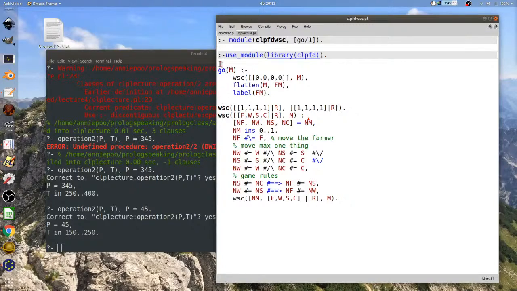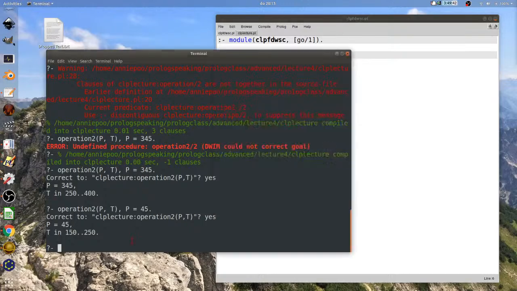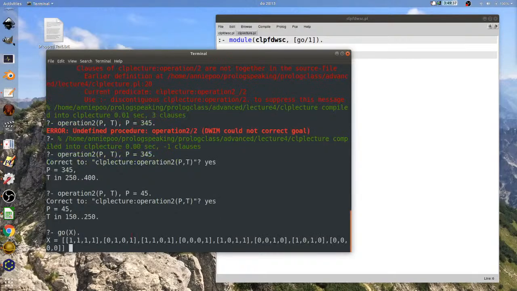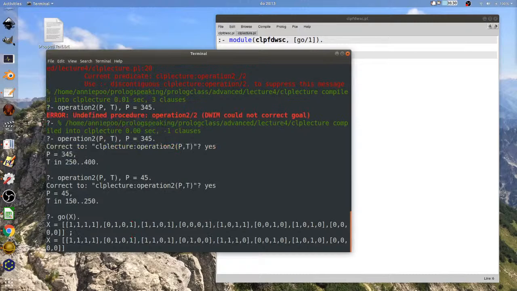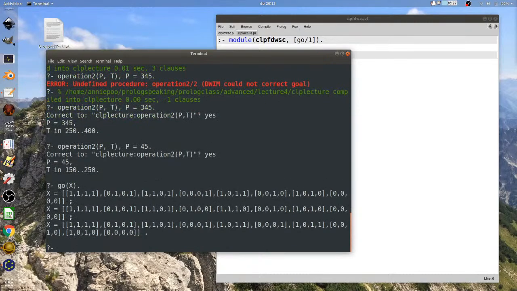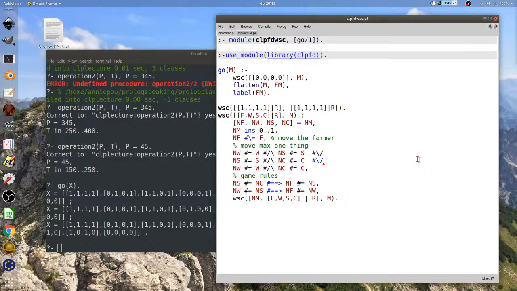But rather than simulate the farmer, I'm going to simulate the motion. I am going to set up constraints between one state and the next state, and then I'm going to fire the whole thing off. So, if I say go, it's going to give me a solution. And of course, there are a number of solutions here. All right, so let's look at this thing.